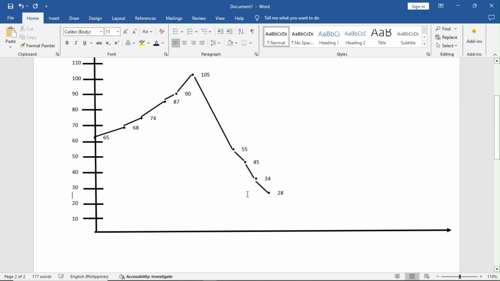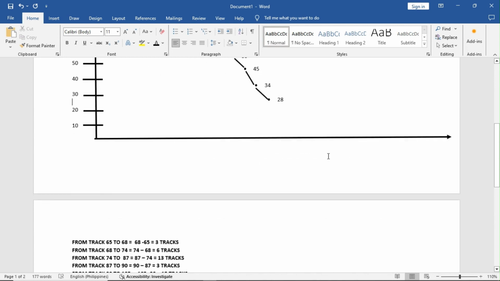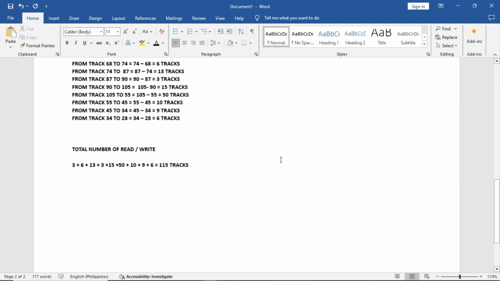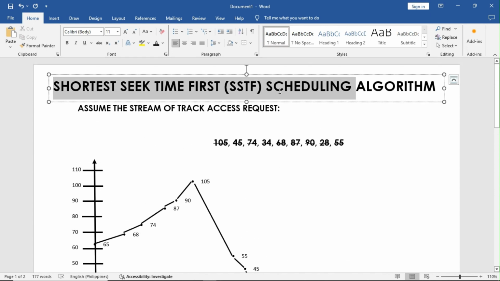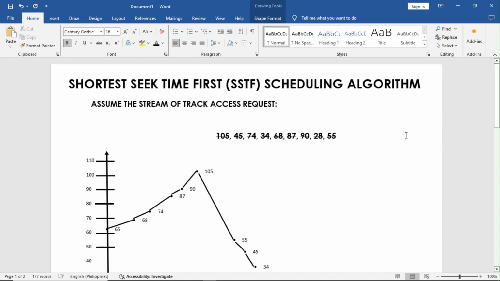Compared to the FCFS algorithm, it has a better performance in terms of minimizing the head movement. And that's the shortest seek time first algorithm. I hope you learned something.